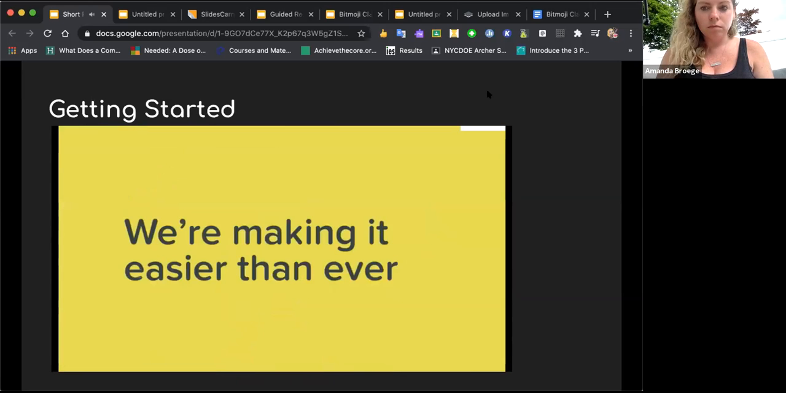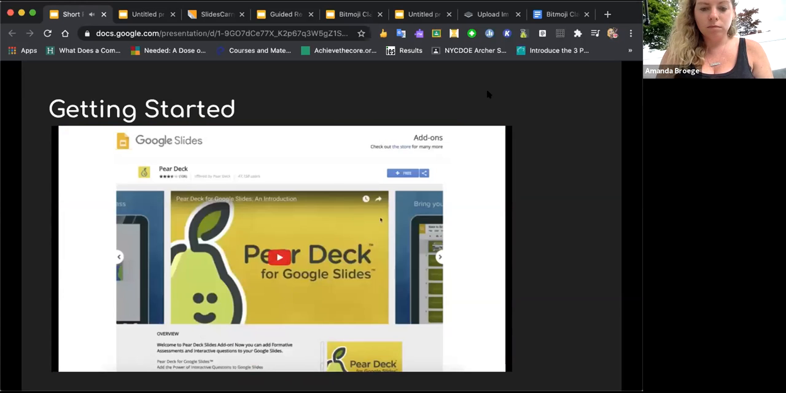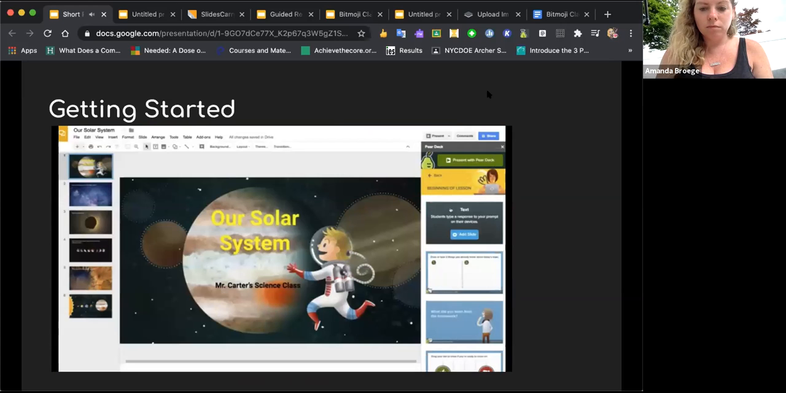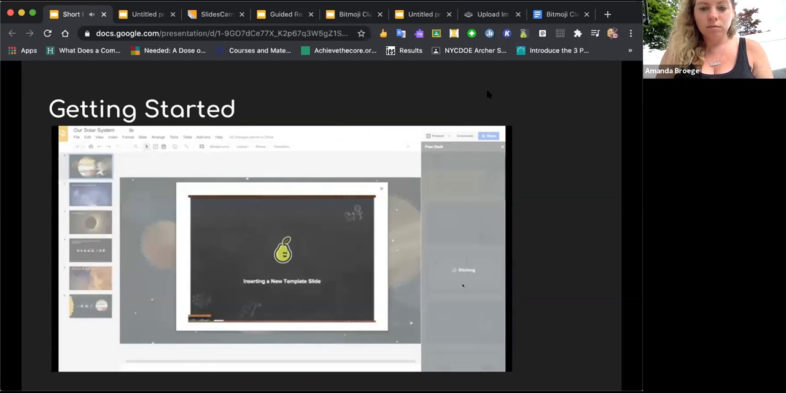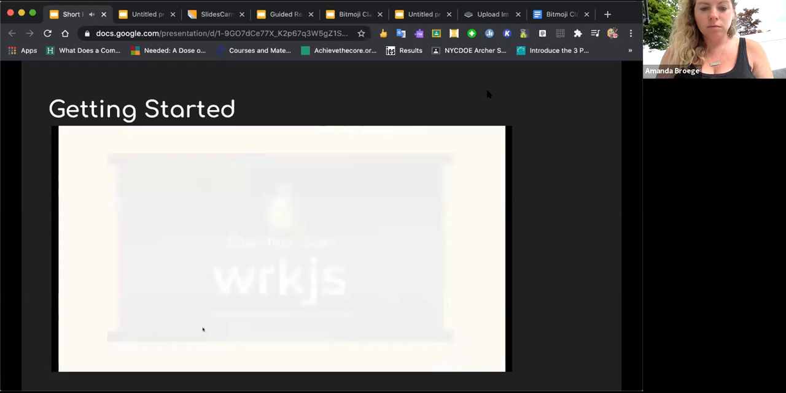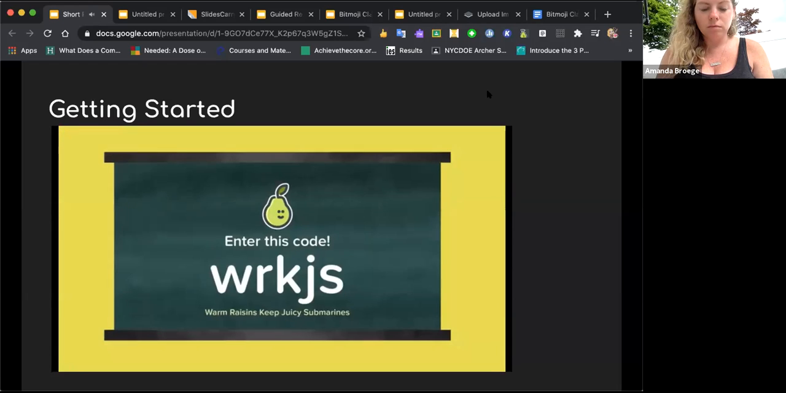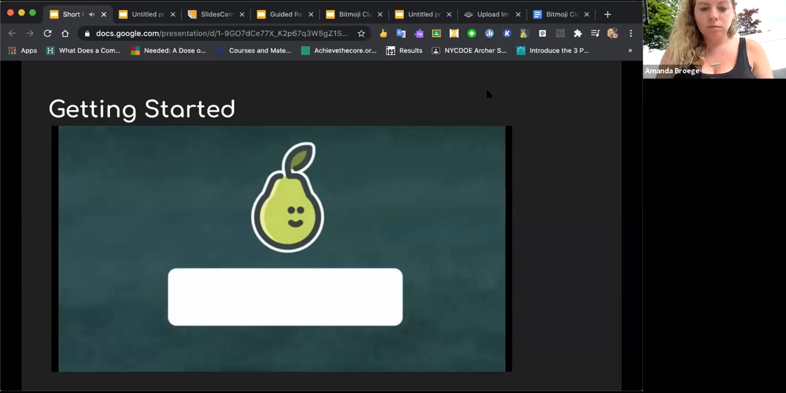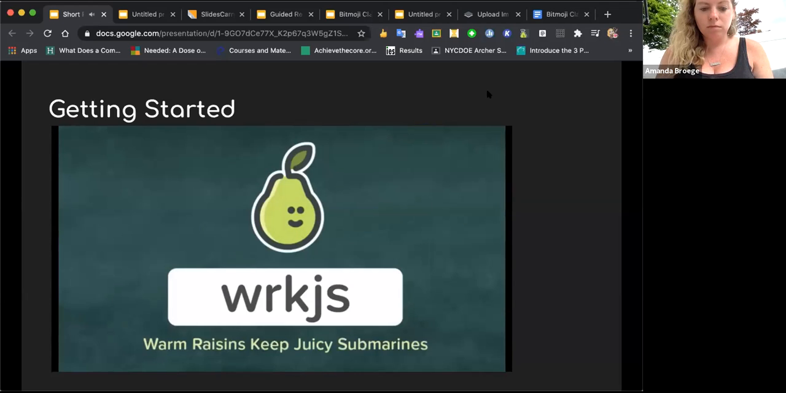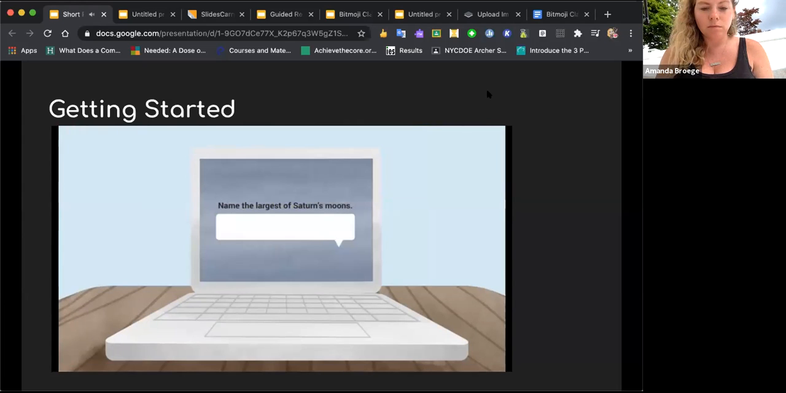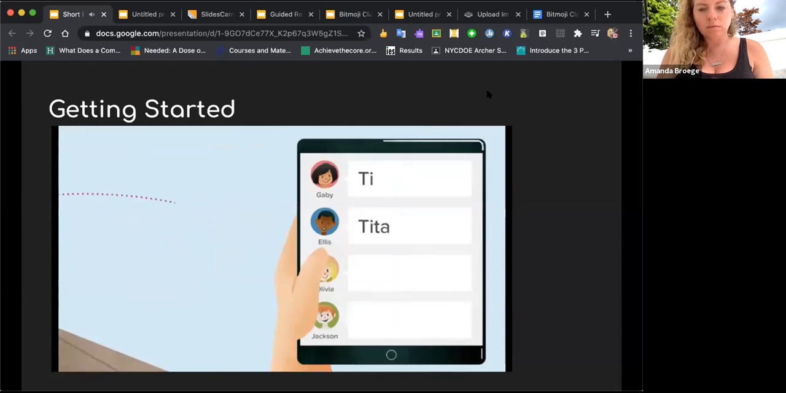We're making it easier than ever to bring the power of Pear Deck to your class. Start with Google Slides, get the Pear Deck Google Slides add-on, and add interactive questions or formative assessments throughout your slide deck. When you're ready, be sure to present with Pear Deck. Your students will join your Pear Deck session from any device with a web browser. Direct them to peardeck.com/join and enter the session code to begin. As you advance your slides, students will be prompted to answer your questions, and their answers will appear on your teacher dashboard in real time.